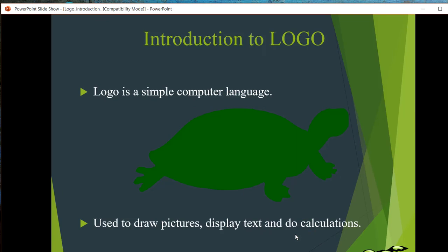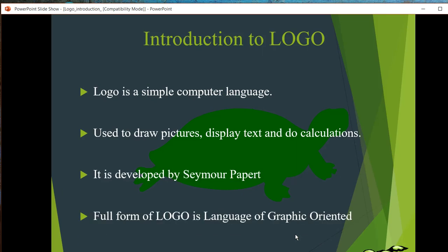Now, what is Logo? Logo is a computer language, and with the help of Logo, we can do programming. So, if you want to do programming, you can use the Logo language. It is a very simple language, and with the help of Logo, you can draw shapes and display the text in different formats. If you want to display any letter, word or sentence, you can display all these things easily with the help of commands.